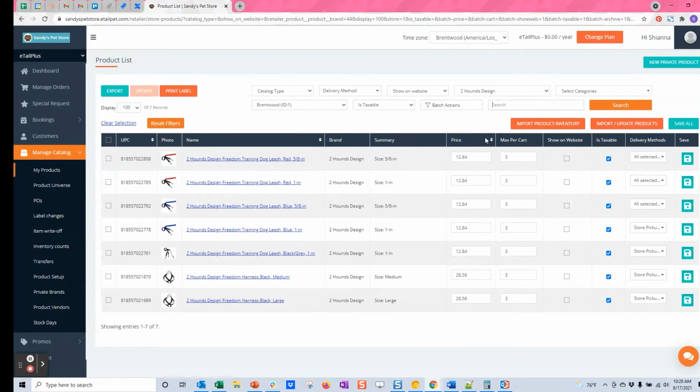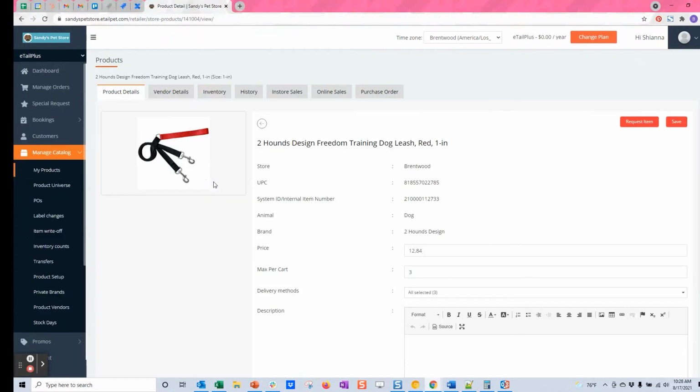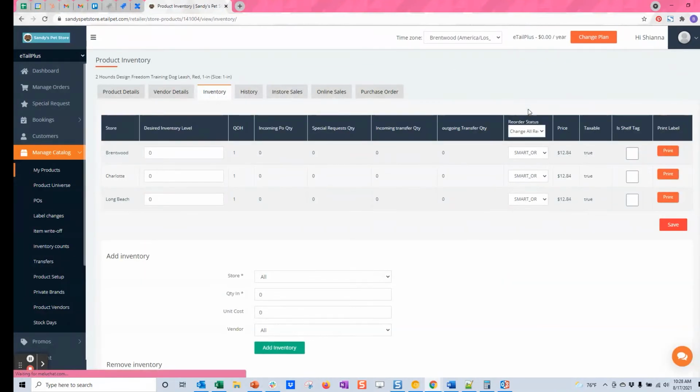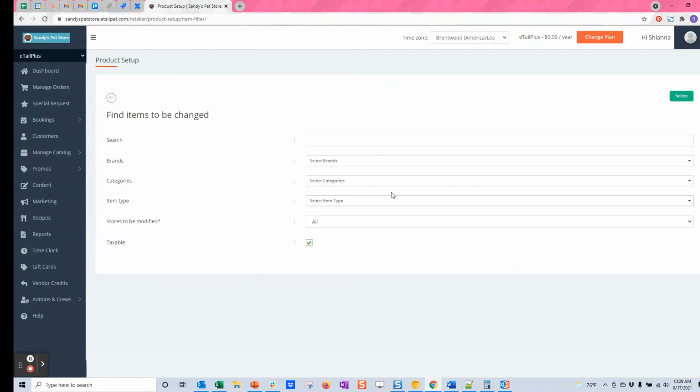And look, all my prices have been updated based on my vendor cost to a 30% margin markup. Also, we can see when we click on an individual item and go to the inventory tab that the prices were updated for all the stores, not just one. So that was what we wanted because I selected all stores. Let's go back to the product setup and look at some more things that we can do.